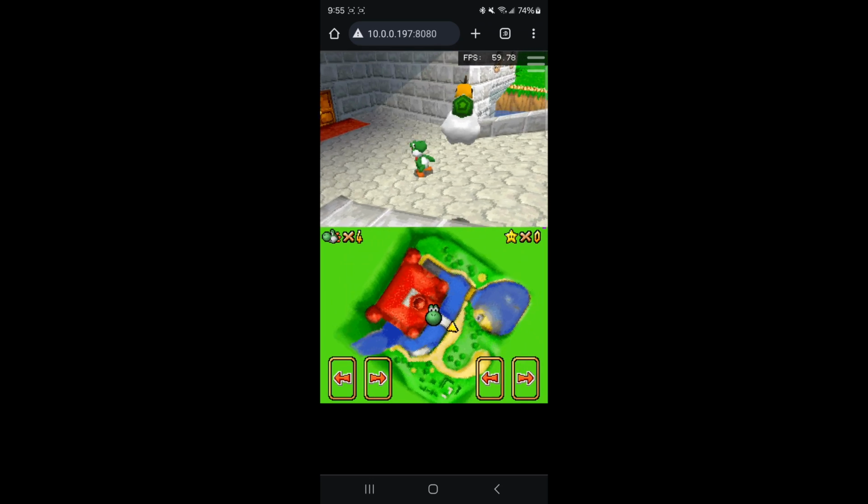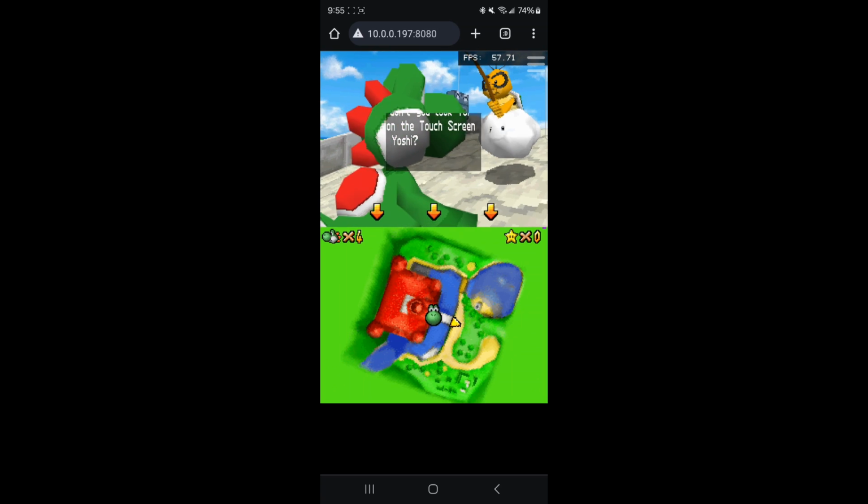It was a very good experience on the desktop version, but not so much on the mobile side. Regardless, let's try another game. Here is Mario Kart DS.